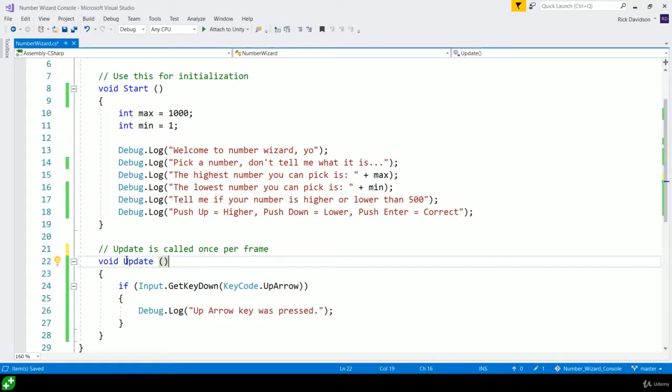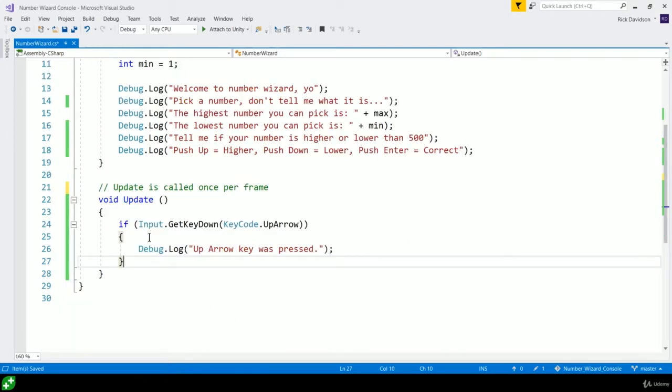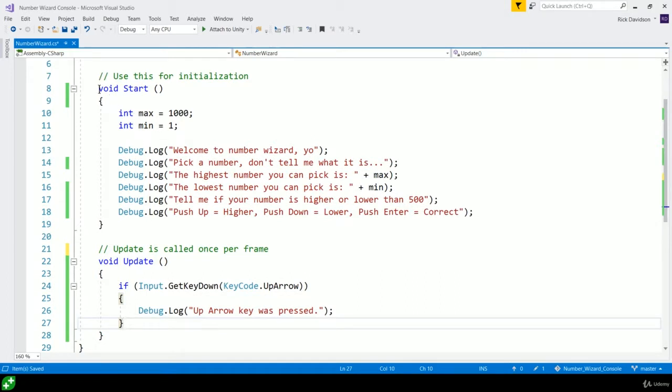So the update method is where we put anything that is needed to have instant reaction, such as our input here. We need to be able to do it at any point in time. It needs to be happening on an ongoing basis. So that's just a quick intro between start and update. And also, we now have one if statement, which we'll talk about a lot more in the next video, where we have our input for the up arrow was pressed.